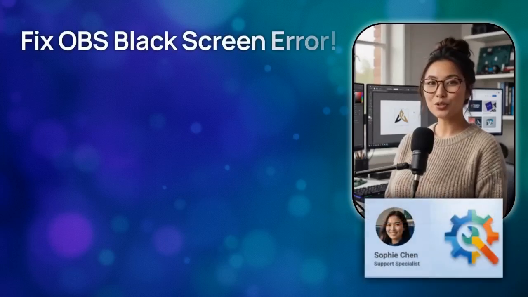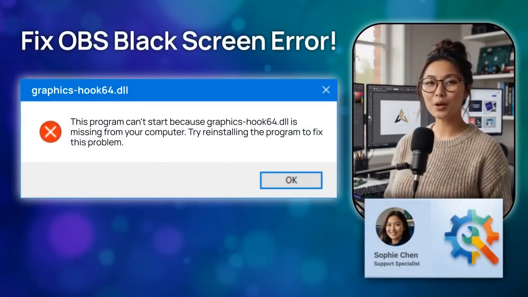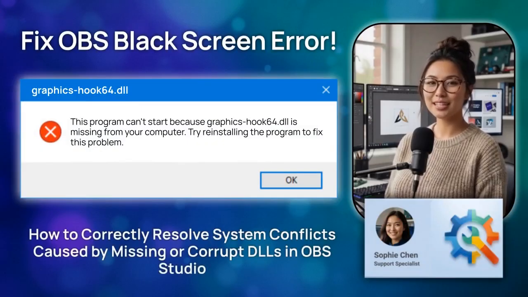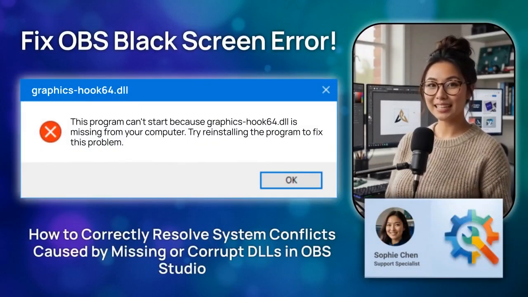Frustrated with the Graphics Hook 64 DLL pop-up blocking OBS Studio? I'm Sophie Chen, a Windows support engineer, and I'll walk you through the diagnostic repair to get things running smoothly again.